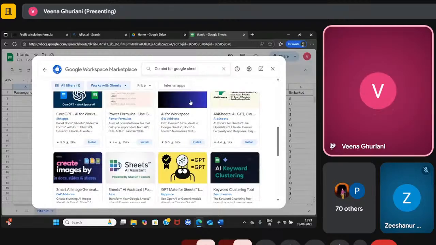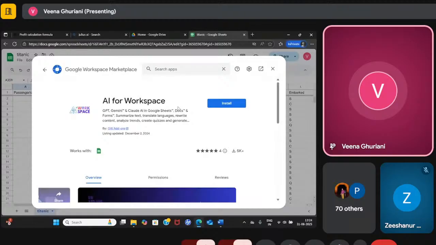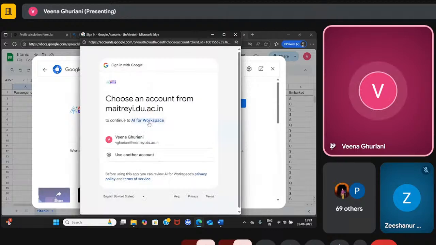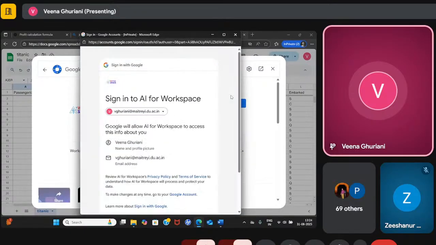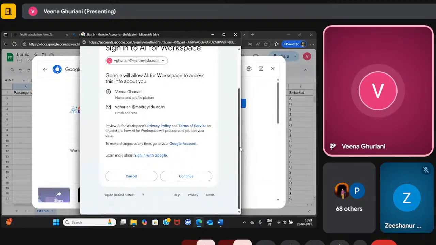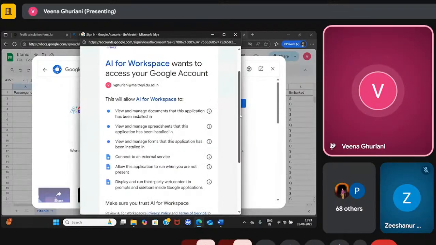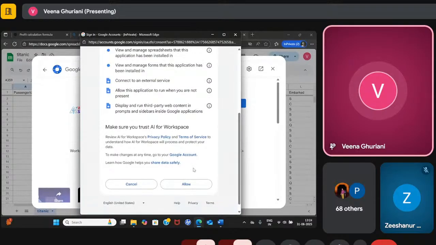AI for workspace, right? If I'm selecting this, the next thing it will ask is, it will give you an install button. So if you say install, it will ask you with which account you want to register this particular app. So I'll have to select my email ID, the Google email ID that I have. And once I do it, again, I'll have to permit that it will be giving me notifications and other things. So sign in, view and manage documents. You'll have to allow the AI for workspace, right? This is how you have to do it. Once you click on allow, this app gets installed.